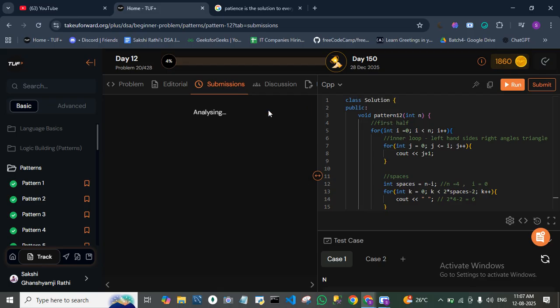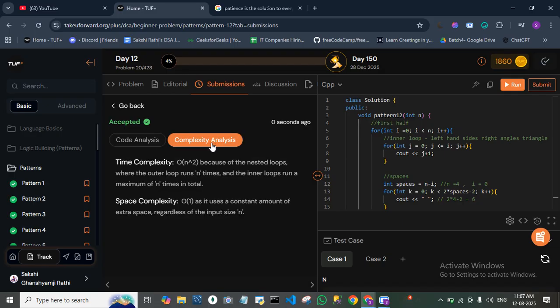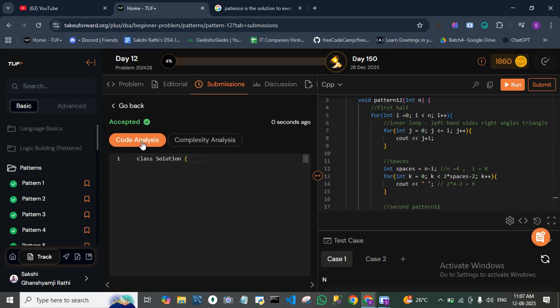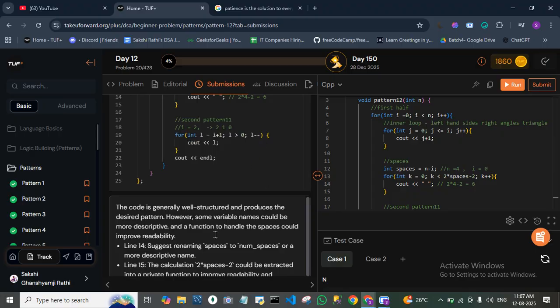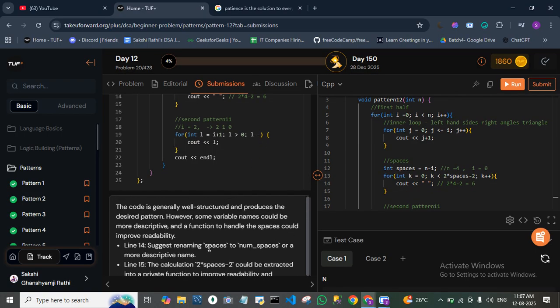And if we see the advanced analysis of this, it is big O of n square because of nested loops that run n times, and the inner loop runs a maximum of n times in total. The space complexity is big O of 1. And this is the code analysis. The code is generally well structured and produces the desired lines.